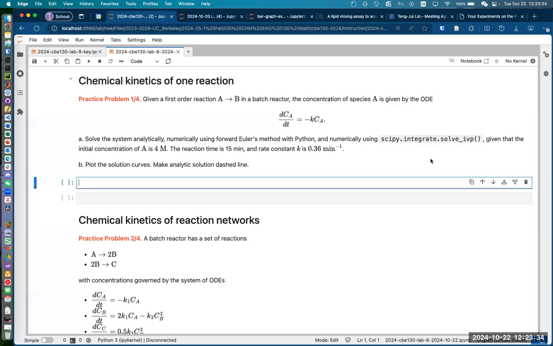Okay, let's go over the first practice problem. So we have a first order reaction that gives a first order ODE. If we solve the system analytically, this is a separable first order ODE. You'll get the result of CA0 times e to the minus kt. So if I write this down in code, this should be analytic is equal to a lambda function t: CA naught times e raised to negative k times t.